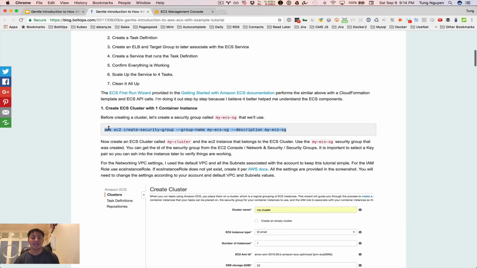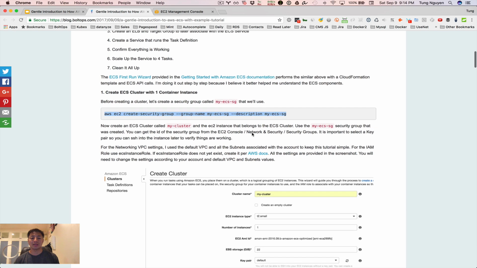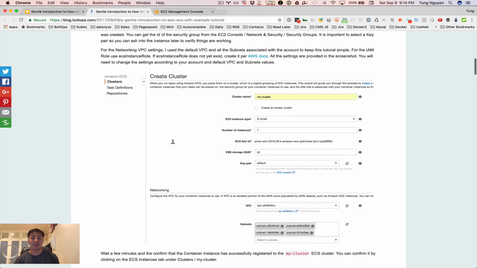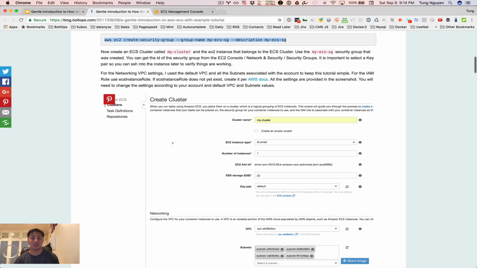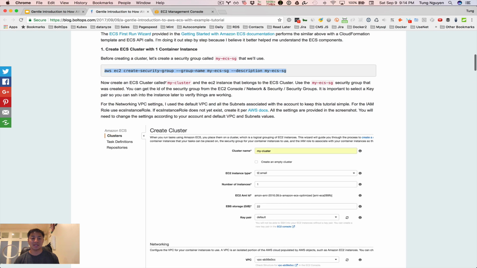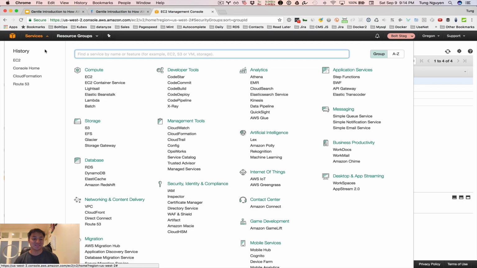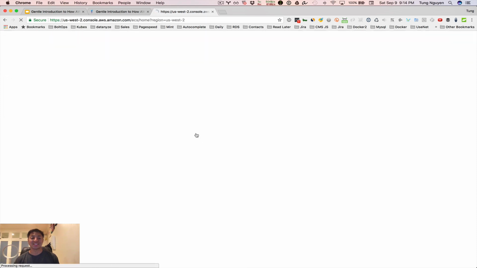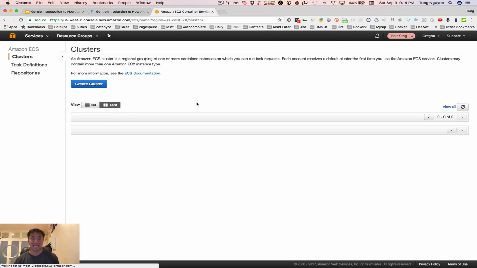The command was aws ec2 create-security-group, and I supplied a group name and a description. Okay, now that I've created that, I can do the next thing, which is I need to create a cluster. So I have to go find the ECS service. There's so many services. There it is right there, the second one. I was just a little bit blind.